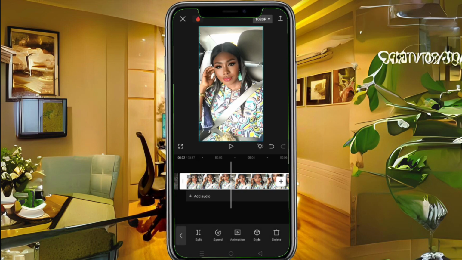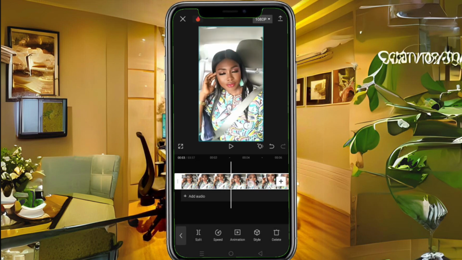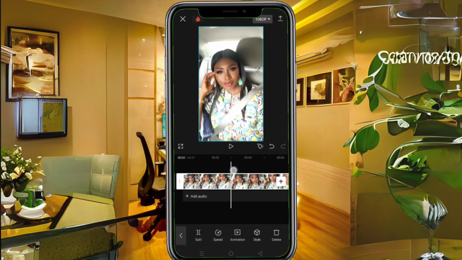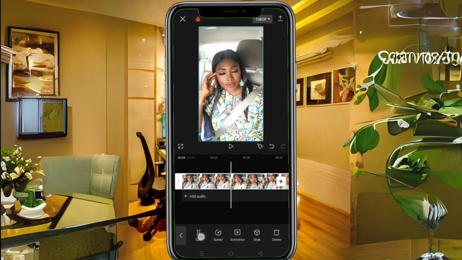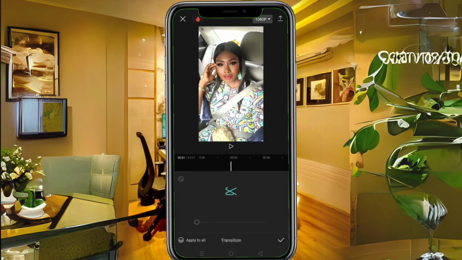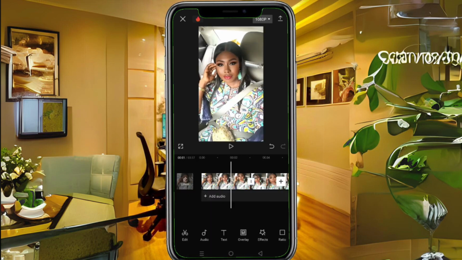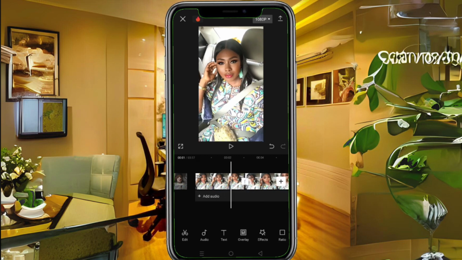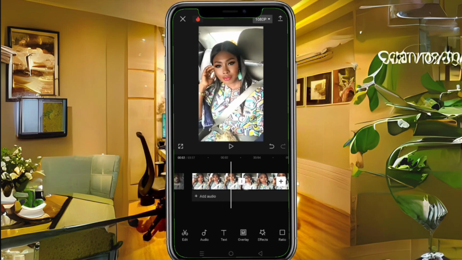So when you tap on edit, you're going to split. So at this point, this is the point I want to split. Let me move it to this point, 0.23. You can see the line moving to this point, 3 seconds, and then I will split it. When you split it, this is what it looks like. You will see this icon over here, as you can see on the screen.